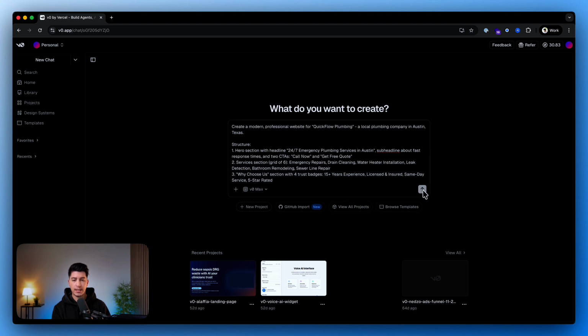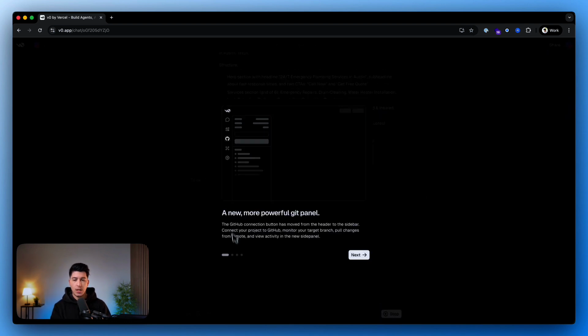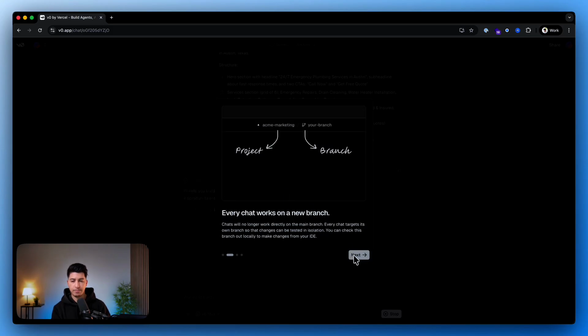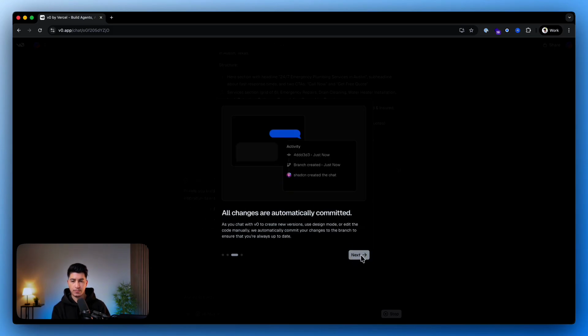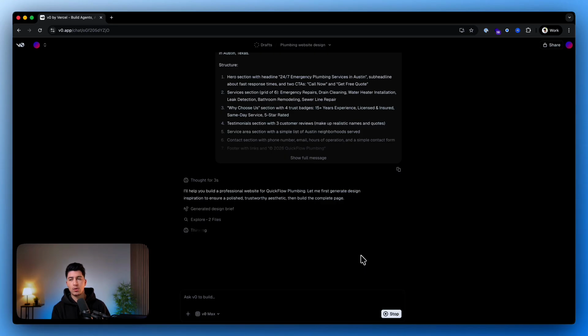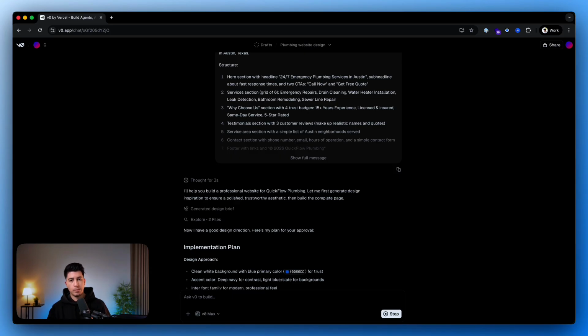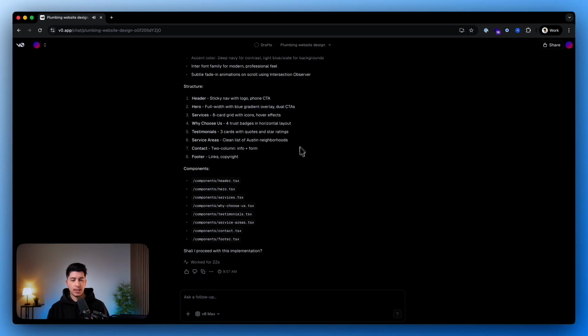Just click send and it will create a new project for you. Now, of course, it's telling you all about new features. Let's just skip them. And one quick cool thing is you can connect this with your GitHub. If you are more into advanced design or building and you want to keep all code in one place, that's a very easy way to keep things in the same place.